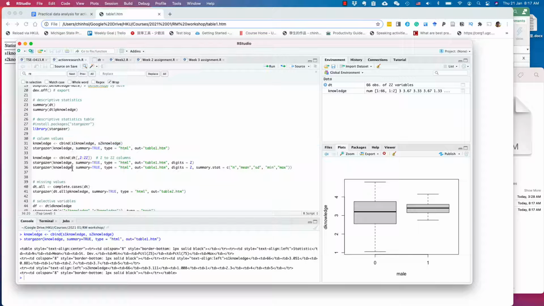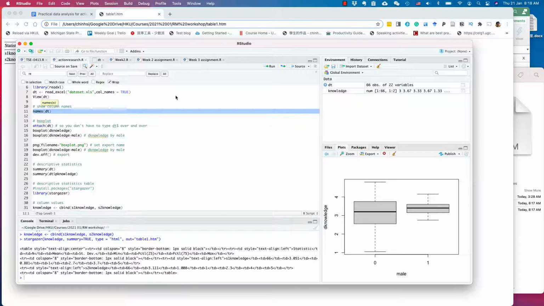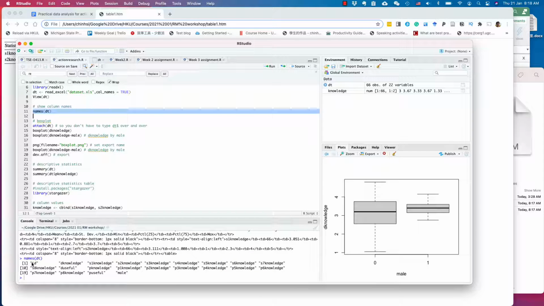Now let's move on. If I have a lot of variables and I want to specify all the variables, how do we do that? I can do c by DT and put this. First you put the comma, and this is from column 2 to column 22. How do I know that? Remember earlier we have the names command. It shows you the column number.